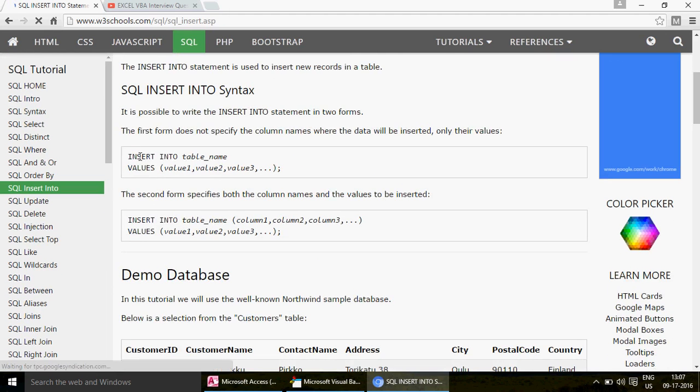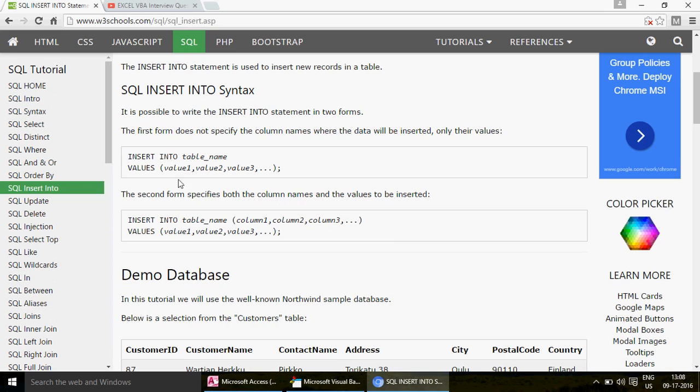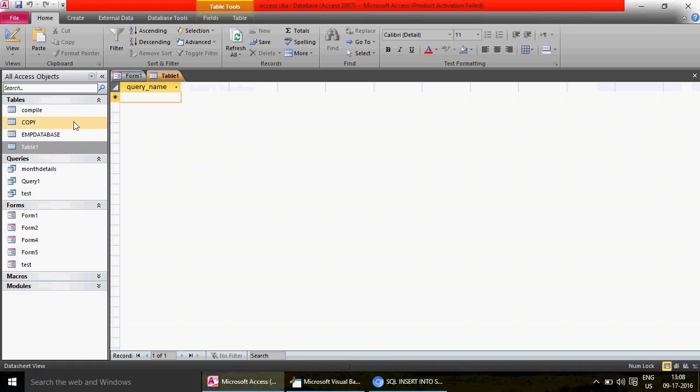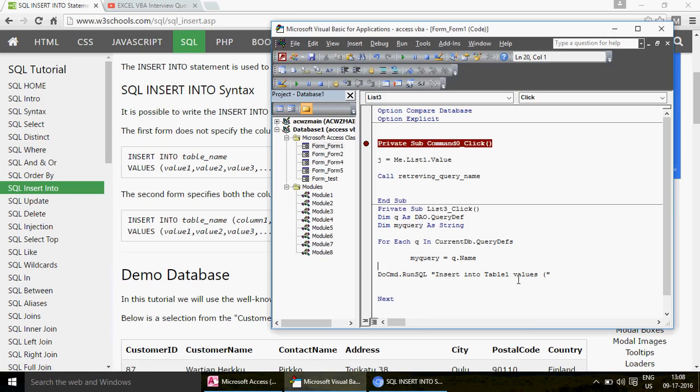So this is exactly the insert query. INSERT INTO the table name and the values, what values you want to insert, right? If you have a lot of columns, you have to specify them. But in our case we have just one column, which is only the query name, so you don't have to write anything. You just write INSERT INTO and the table name, which is going to be table 1, and the value which you want to insert is going to be my variable, which is my query, right?